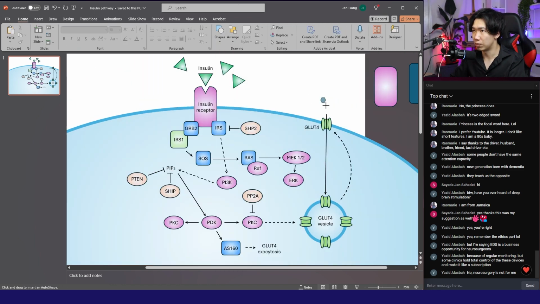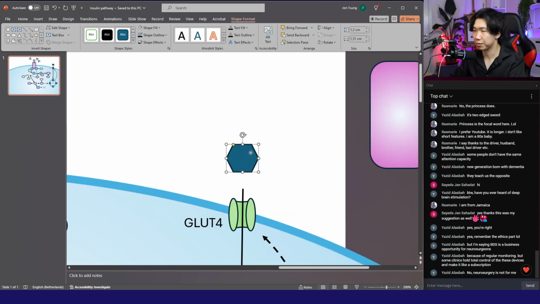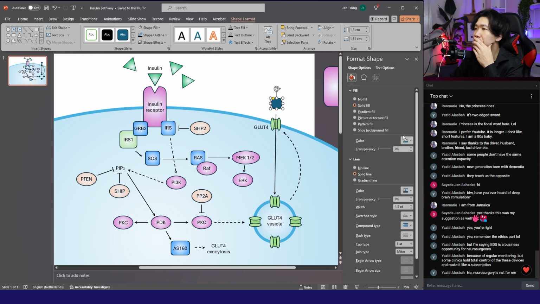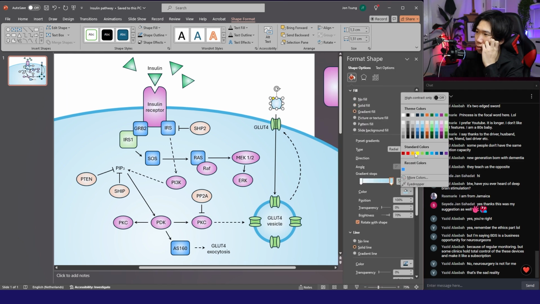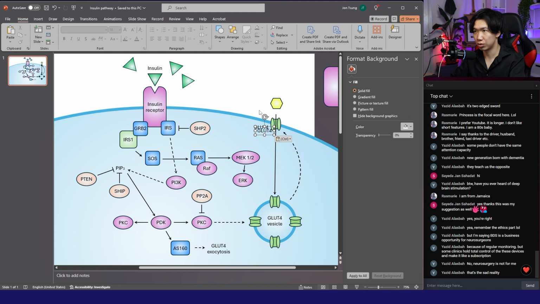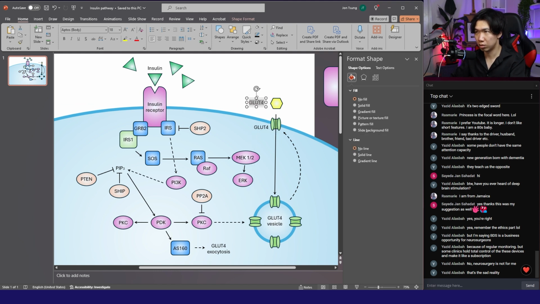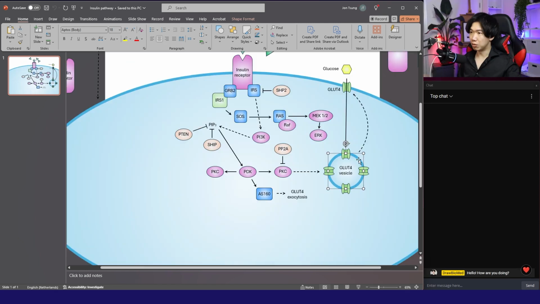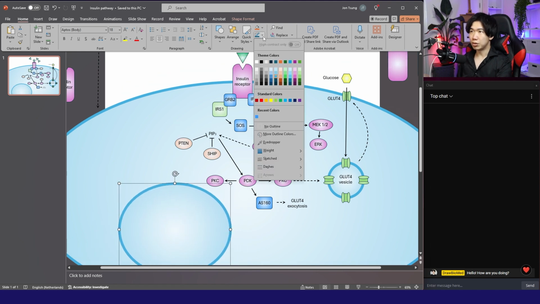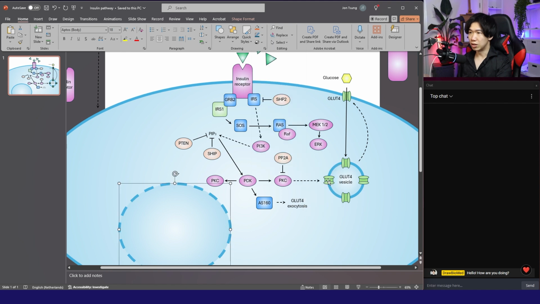Okay, for glucose, let me do a hexagon. So this will be glucose. I will make the nucleus. I'll just copy this vesicle, make it bigger, and then I will come up here to open the outline menu. And in dash lines, I'll change it to this dash line.